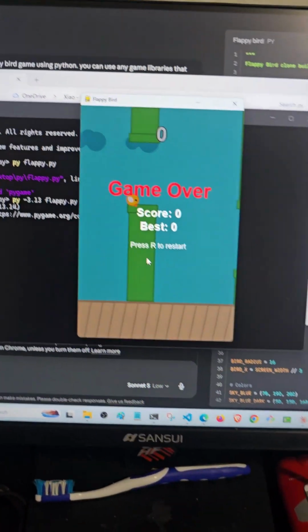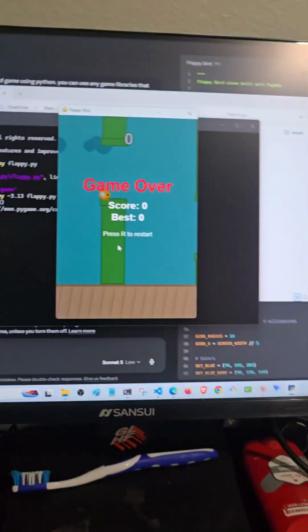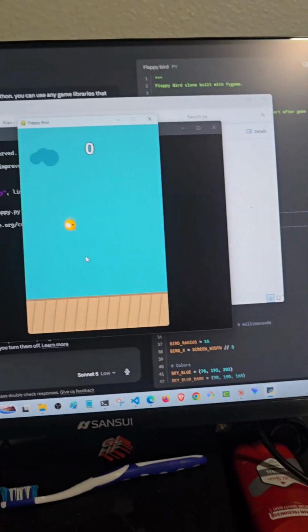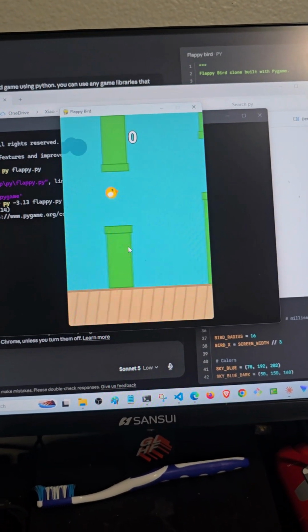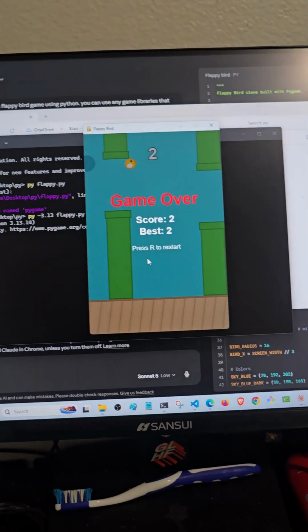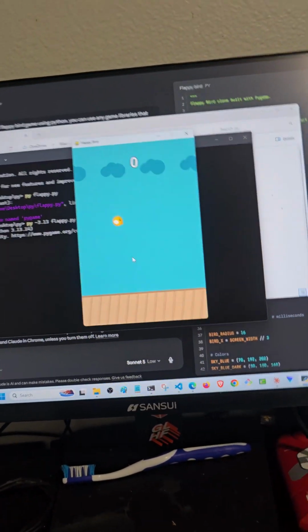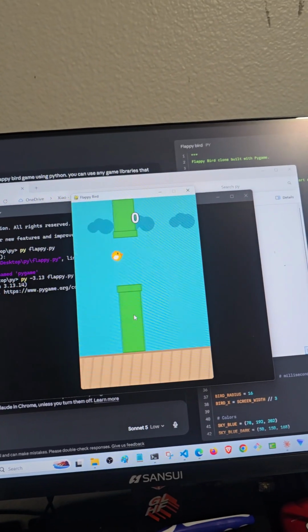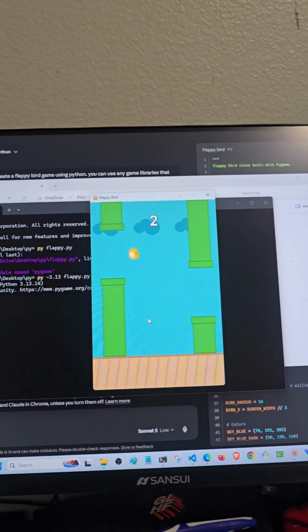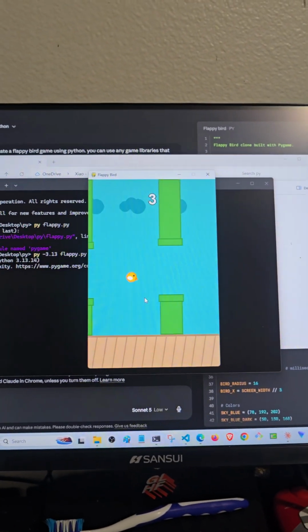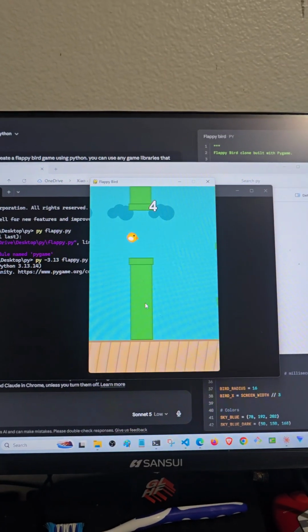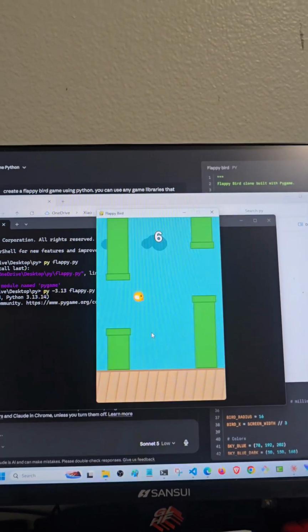But you can see here, oh, it's really hard to play. It actually did create a Flappy Bird game. I'm going to try to get a list one. There we go. Oh, what? It's actually good. So this is running on Sonnet 5 on the lowest effort mode, and that is the one that actually coded this together.